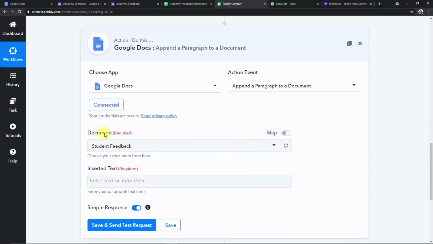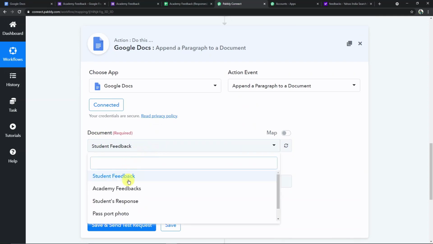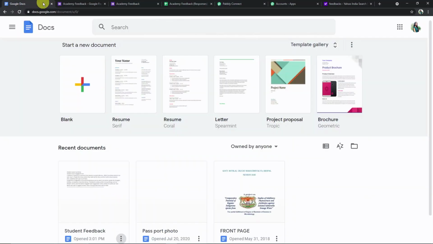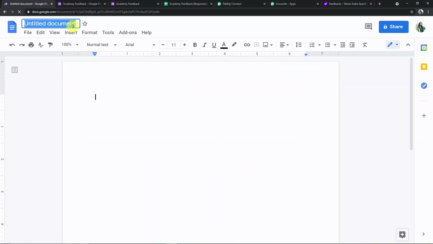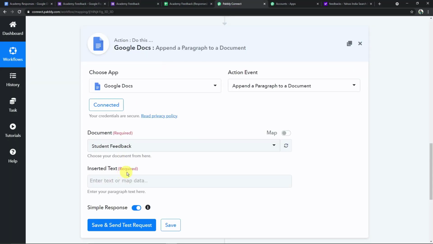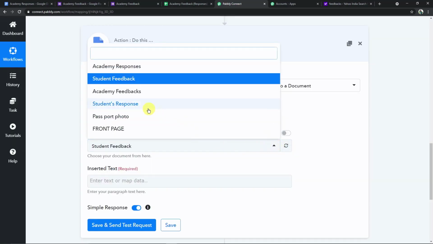Now for the document: these are the documents already available in my Google Docs. How about if we create another document over here? So we can create a new one, and let's title it Academy Responses. This is my new doc, and I'm going back to Pabbly Connect and refreshing it now. So here is the new doc, that is Academy Responses.